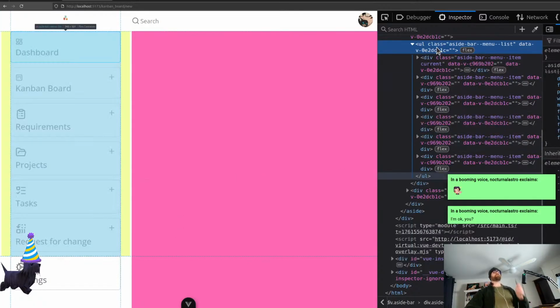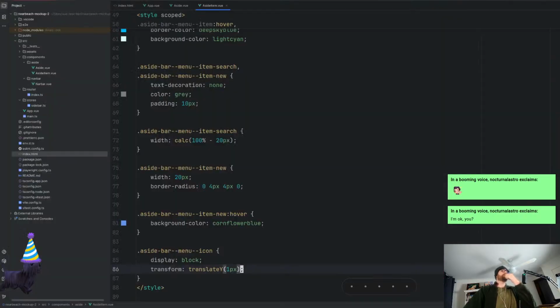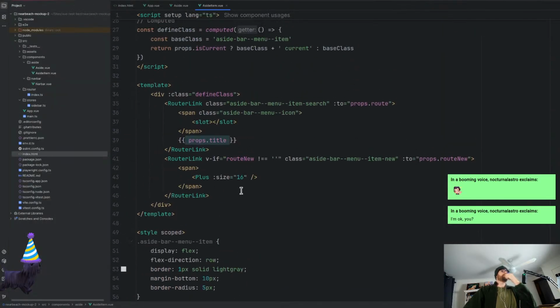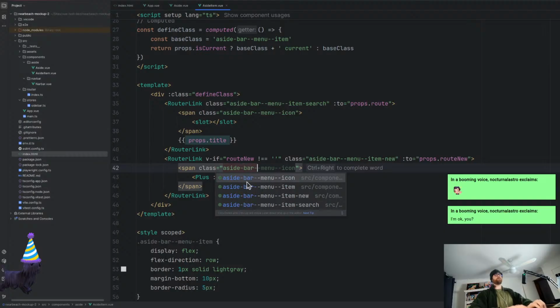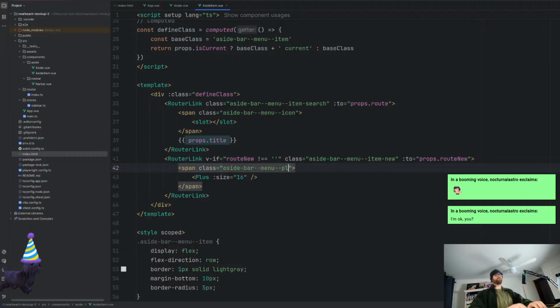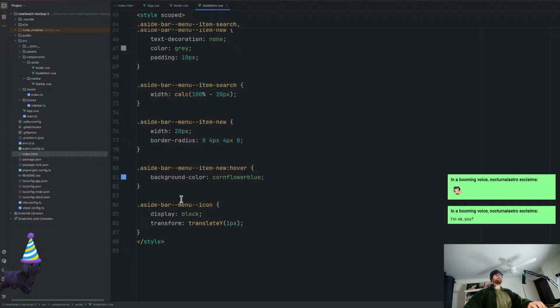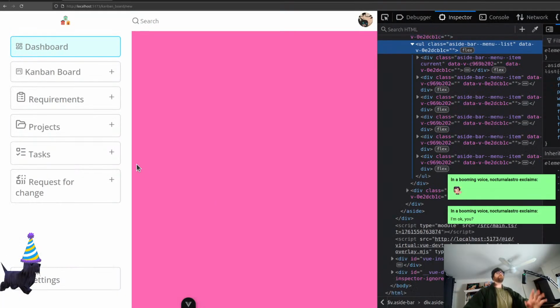Oh, the block doesn't work in that case. Yeah. All right. It only works on this one over here. So I'm just going to go class equals a sidebar menu plus. Like so. All right, cool. Everything falls back. Sweet.